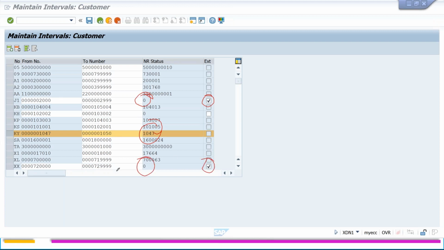Now here you have to know what external number ranges are. The external check indicator determines whether the number range interval is external or internal. If you check this, then the system will treat it as external.